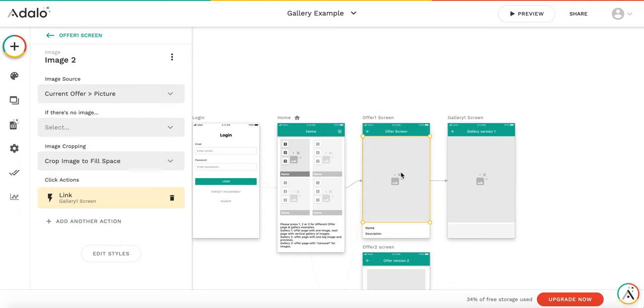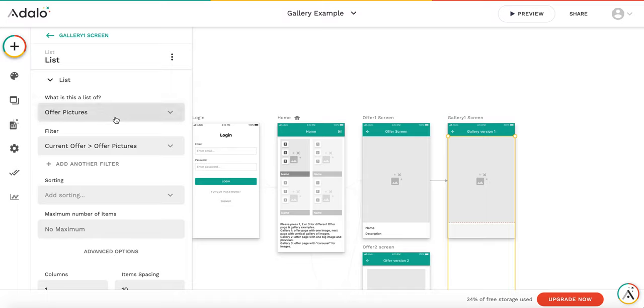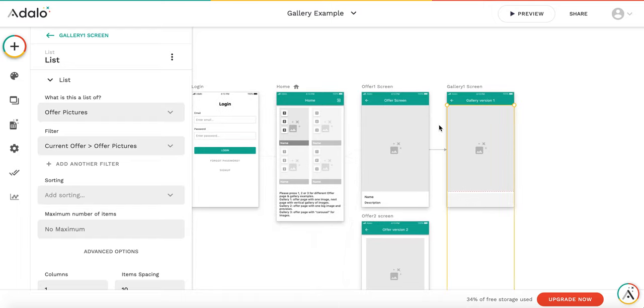How do we get the gallery? By clicking on the picture, we go to the next screen where we have a list of offer pictures from the database, which is filtered by the current offer, which means that in this list we have only those pictures which belong to the current offer. So as a result, we get the vertical gallery of images for this offer.